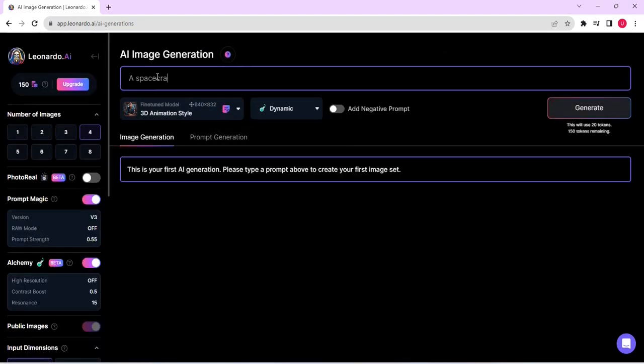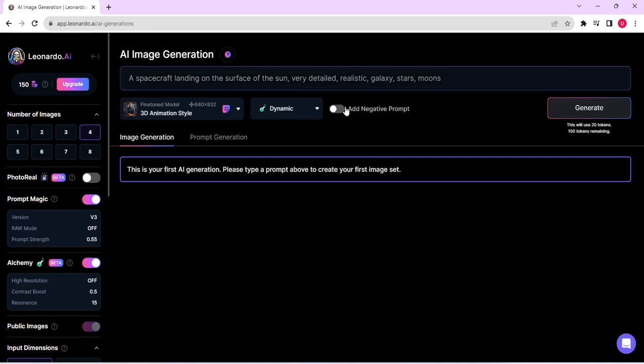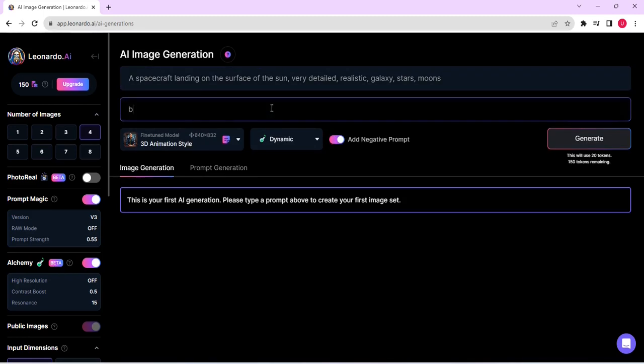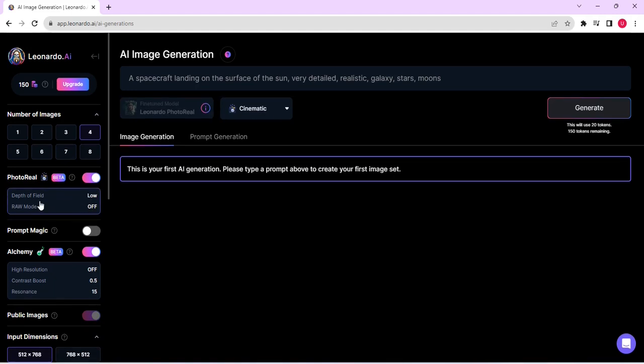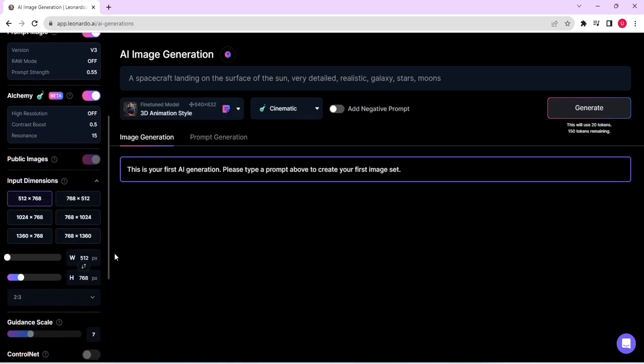I'm just going to quickly type in the prompt like that: a spacecraft landing on the surface of the sun, very detailed, realistic, galaxies, stars, moons everywhere. I don't want to see blur again. I want everything to be clean. You can set the number of images here. The default here is 4, so I'll leave it at that. The photo reel in beta version, you can toggle it on. The prompt magic, you can toggle it on or off depending on what you want to achieve.